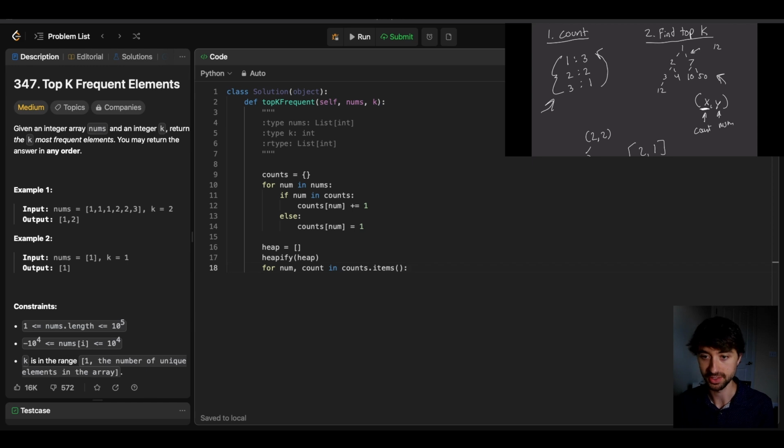So for num, count in counts.items, the first thing we want to ask ourselves is if the length of the heap is less than k, because remember, we want our heap to be exactly size k, because we're going to be returning the k largest elements but based on count. So if the length of the heap is less than k, we simply just want to add whatever we're on right now to the heap, just straight add it.